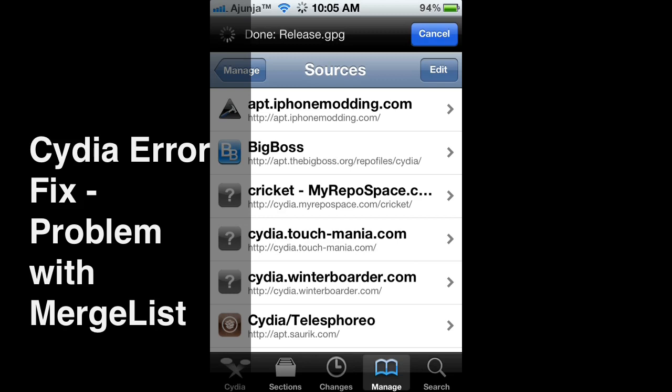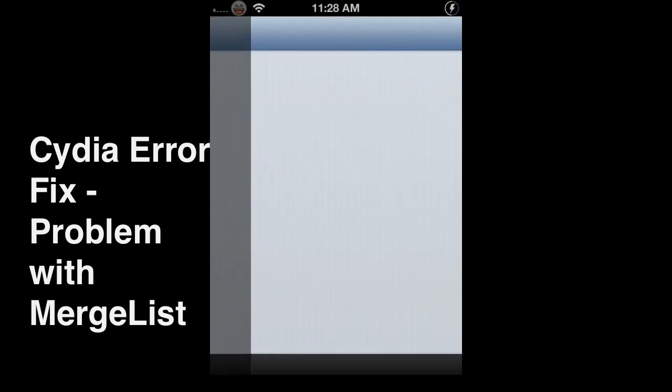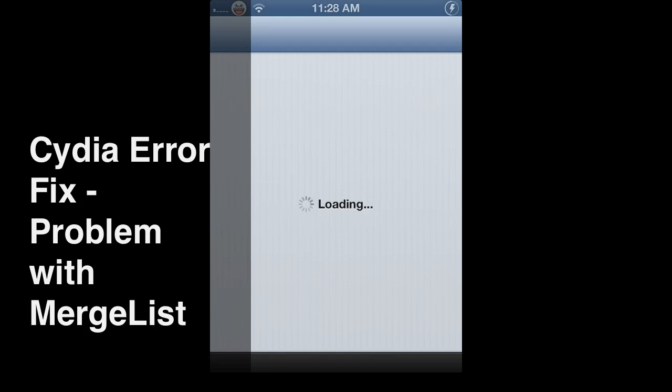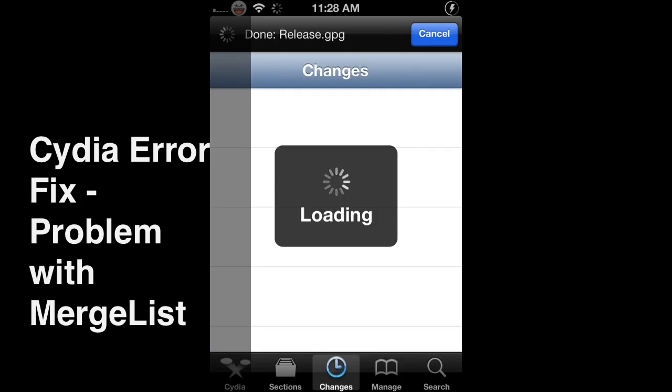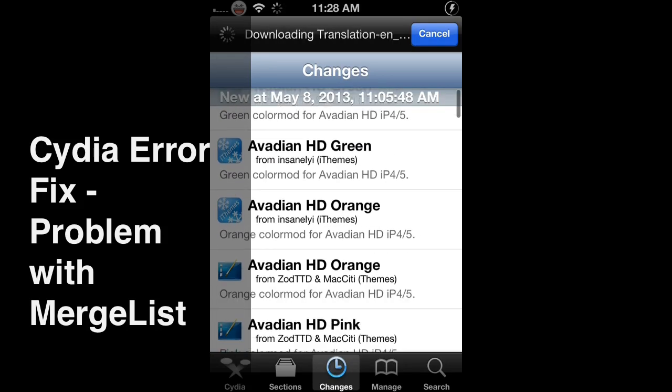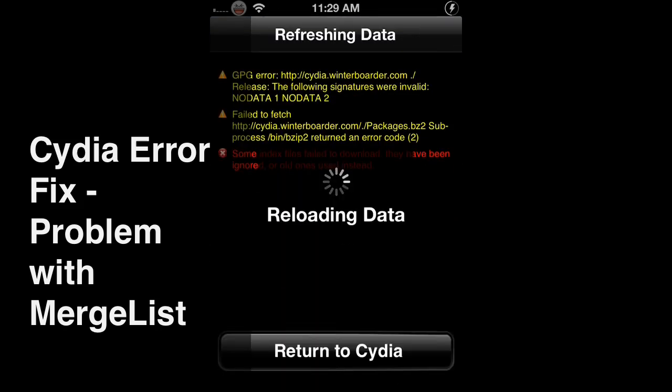Once that's deleted, you go back to your changes, and it'll look exactly just like this. It'll go right back to normal. It's ridiculous. You might not think it'll work, but trust me, it actually works. It super duper does work.